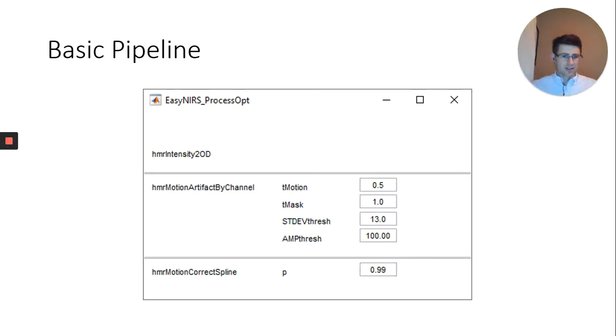I set the value to 13 here because I'm looking at a time period, again T-motion, of 0.5, which is half a second. I'm sampling at 8 hertz. That's about 4 samples. Each sample, within reason, could be roughly 3 standard deviations away. So 3 times 4 samples is 12, and I'm putting it 1 above that. Assuming 12 is probably fine, anything above 13 is arguably questionable. So that's the reason I chose that.